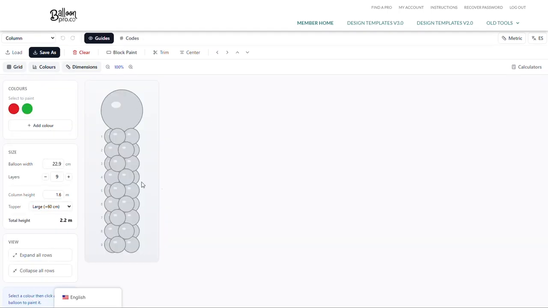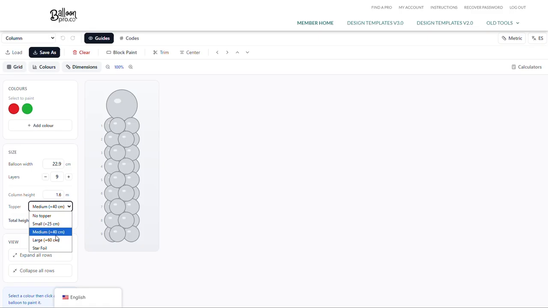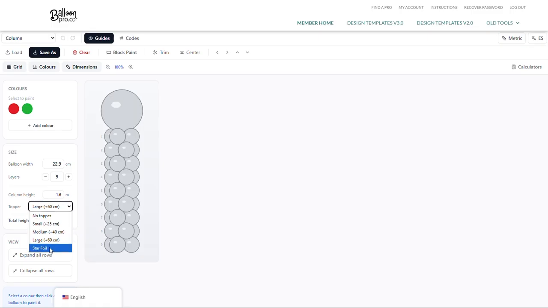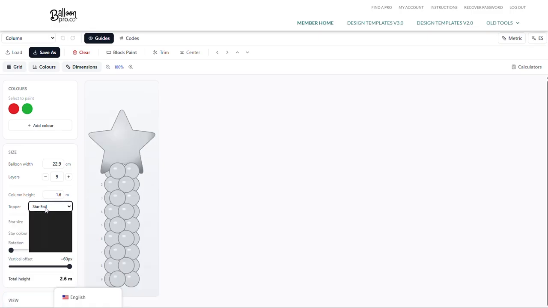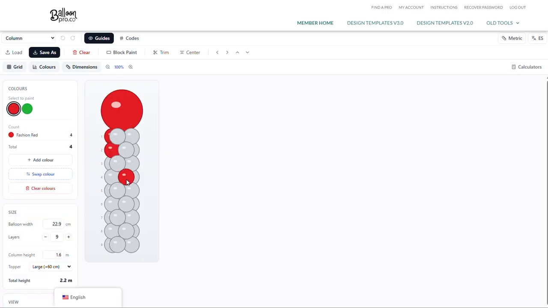So here we have the column tool, which is similar to what we had before, but better. We've added many more dimensions. You can add layers easier. You can change the size of the balloon, and the topper makes it easier and neater to change the size. We've even added a star foil as the topper that you can see on the top there as well. Now you can add colors simply, just drag and move your way along like normal.